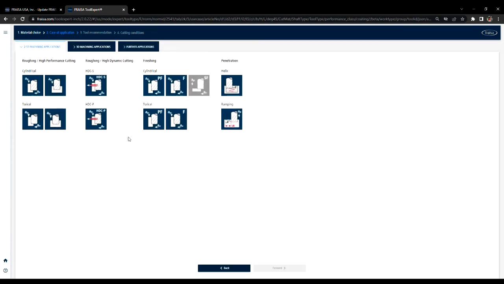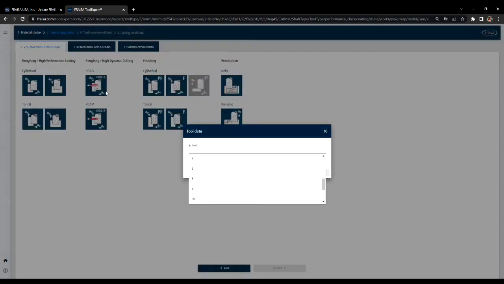So first, to select an application, if we want to rough our block using an HDCS setting, first we'll click on that icon, and now it will ask what diameter we want to use. So simply scroll through the list and select which diameter you'd like.